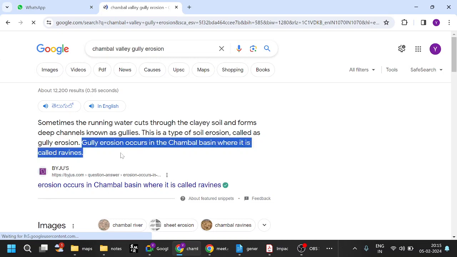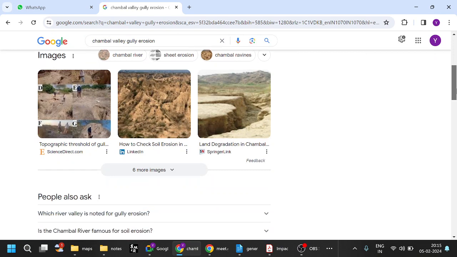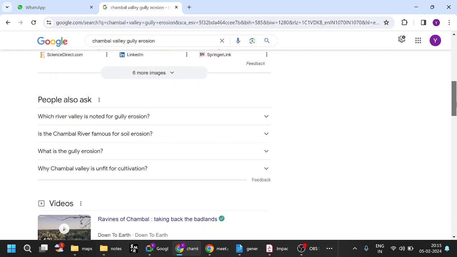Gully erosion occurs in the Chambal Basin where it is called ravines. Okay, and they are very famous for criminals. This is what it is called. It is very easy to hide. So that is gully erosion.